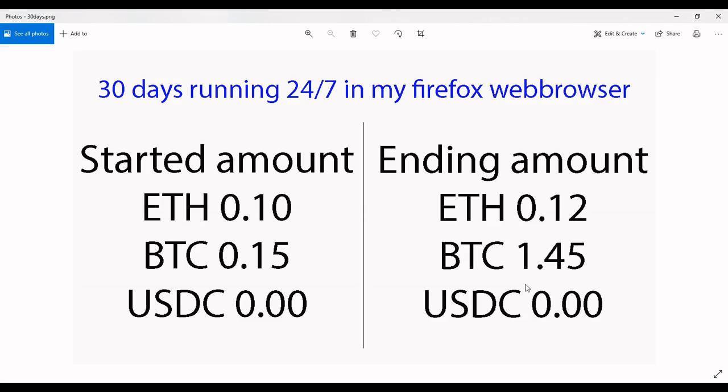And I can't really find any downside of this program, because even if it does go down, you still have it locked into the stable coin. So I haven't found any downside whatsoever. I'm going to keep running it. But for the sake of the video, I ended it.